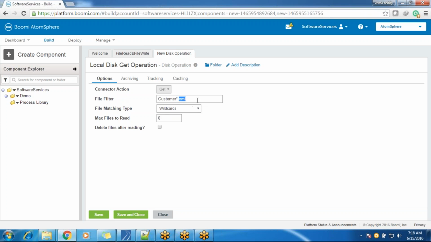And if this particular file filter is matching multiple files in the same directory, then the count specifies how many files you want to read. 0 means unlimited. If this pattern matches 100 files, all 100 files will be loaded. But if you want to read only, let's say, 5 files, then you can set this as max files to read.